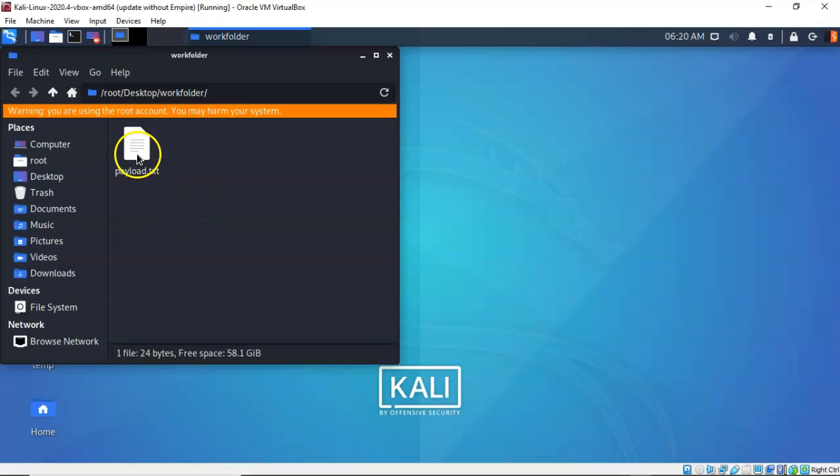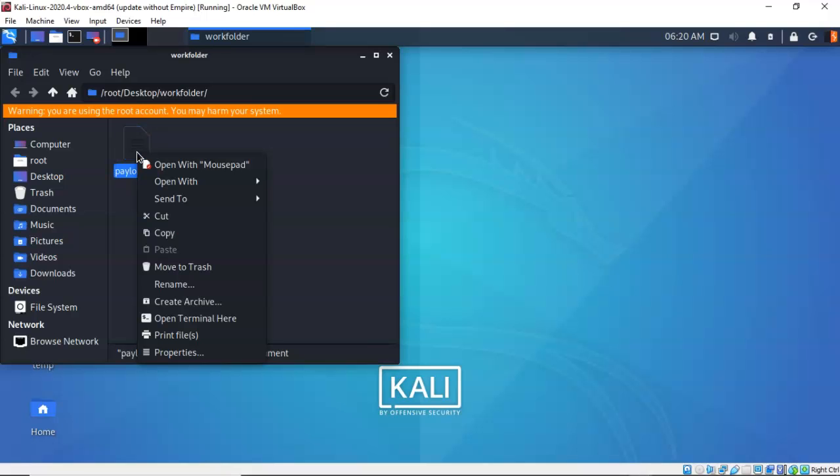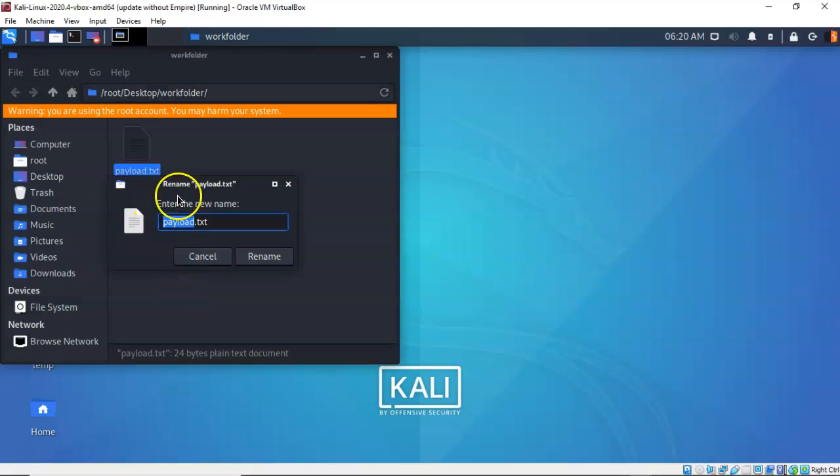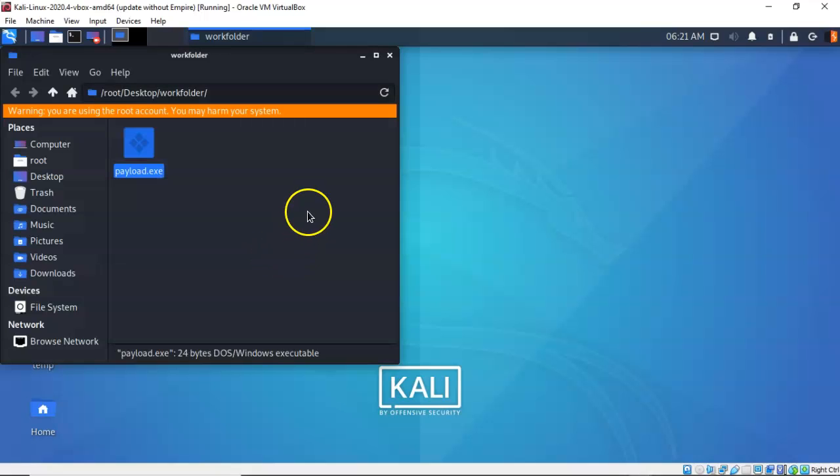Once you've done that, go back to the file. Let's right-click on it, and we're going to select Rename, and we're going to change the file extension type to .exe, just like that. Go ahead and select Rename. Now you can close out your work folder.